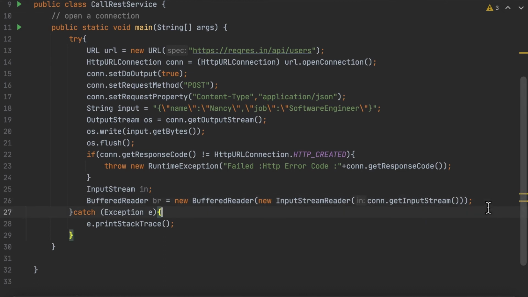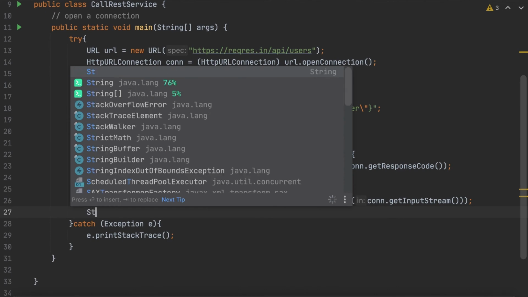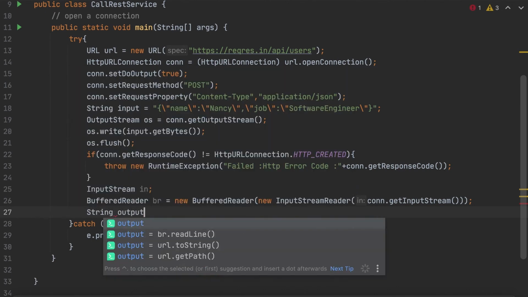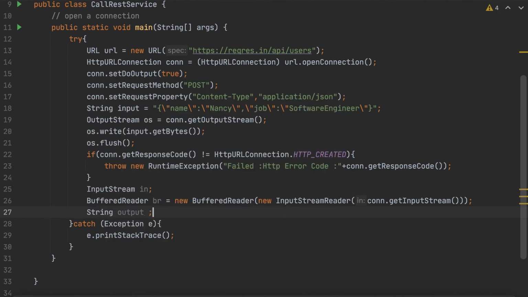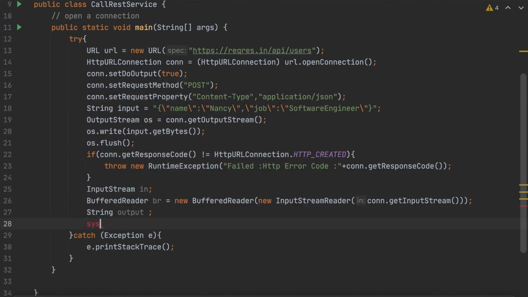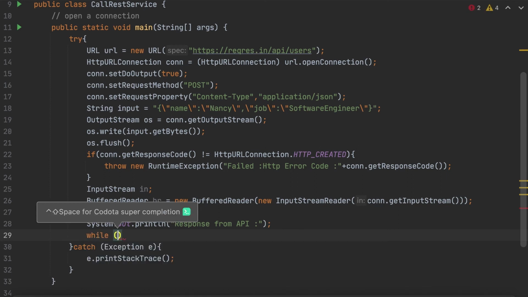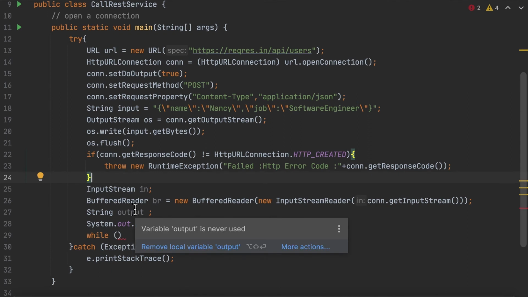Okay, so the next thing we need to do is create a loop and print the data. I'm going to use a variable to store the data, a String, and I'll call it output. Next I'm going to add a System.out here: response from API is below. Then I'm going to create a while loop to open the output. So we have the output here, right?